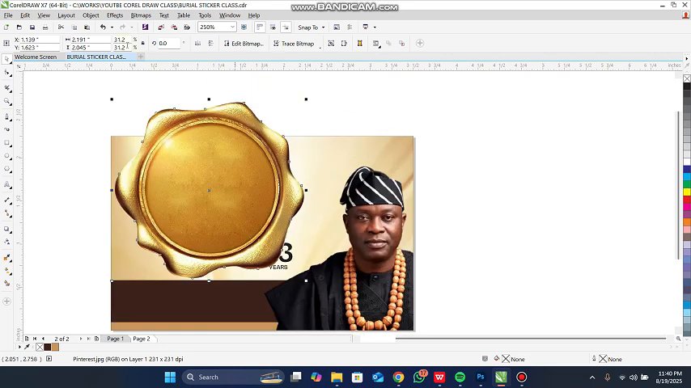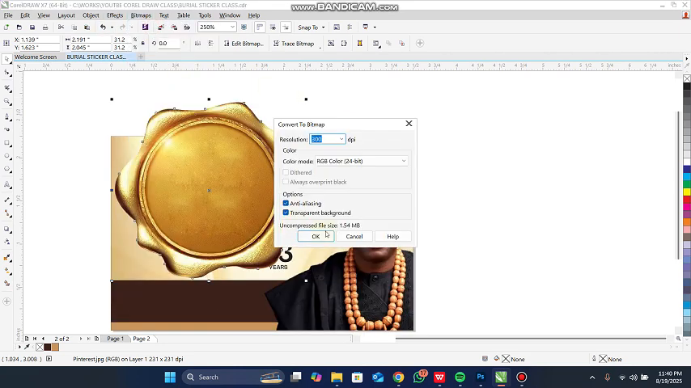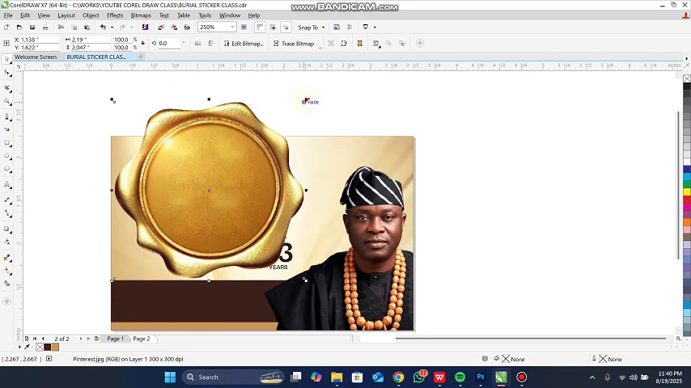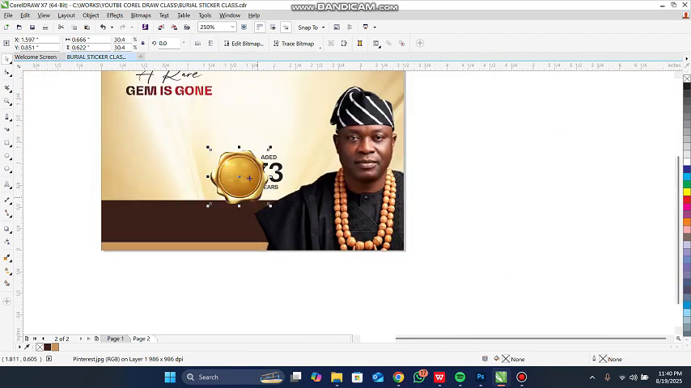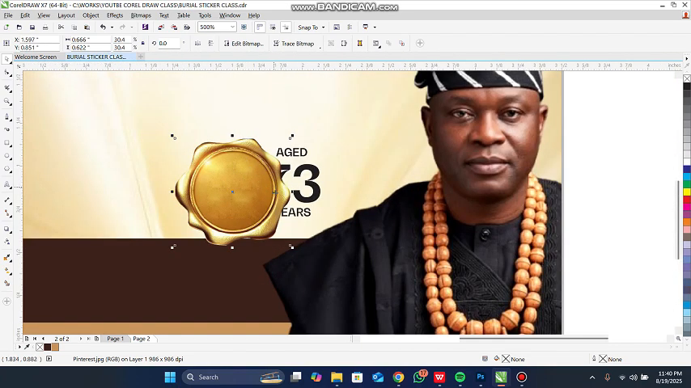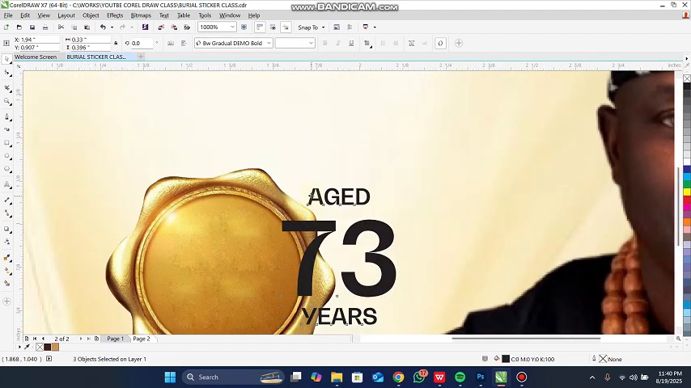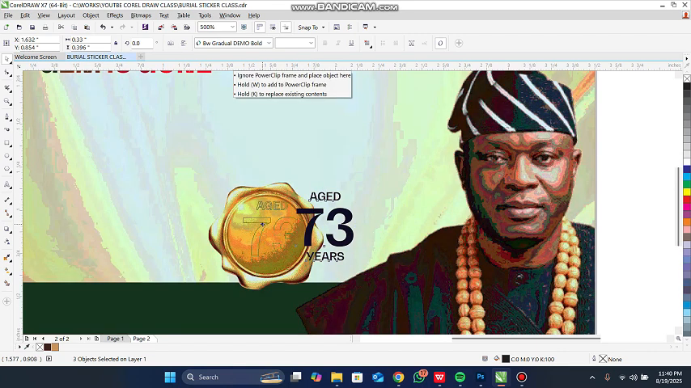That line made me able to intersect it with the background, and I'll bitmap the object and reduce it this way. Then I can use either Shift Page Down or Control Page Down to send it to back, but instead I'll select my text already and do Shift Page Up to bring it to front. Alright, then I'll make sure I balance it very well.